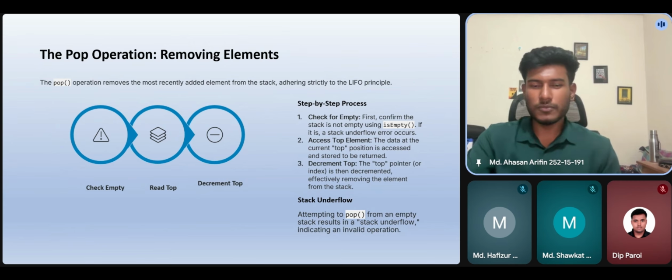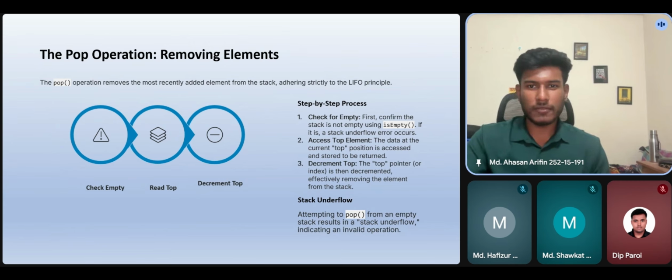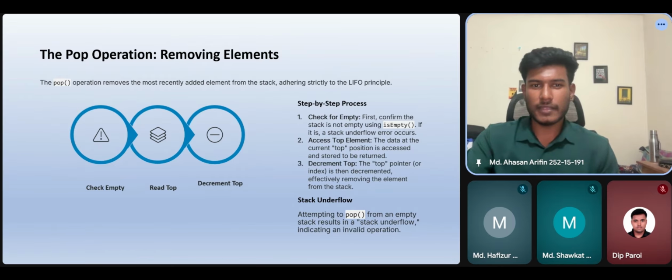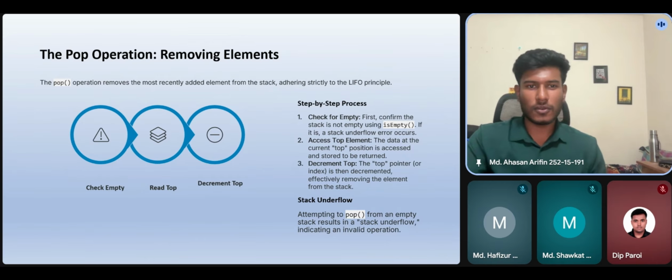Now, the pop operation means removing elements. The pop operation removes the most recent element from the stack. This also follows LIFO. Now step by step. Check if the stack is empty using is empty. If empty, you cannot remove anything. This is called stack underflow.